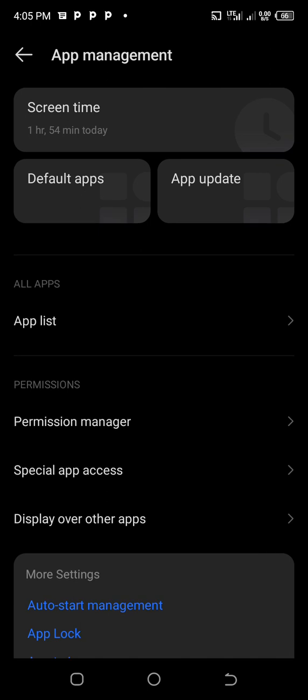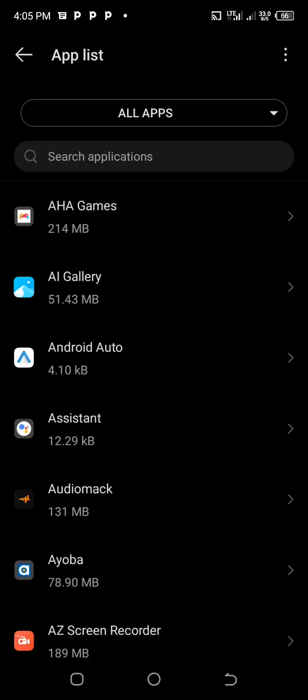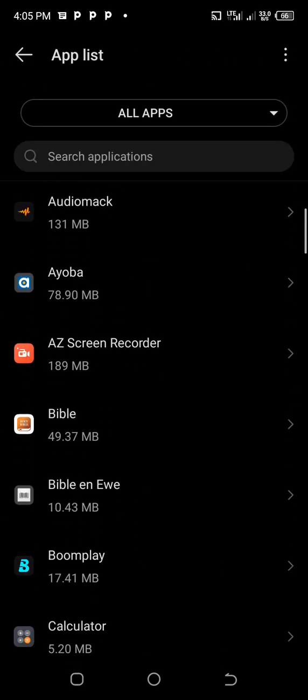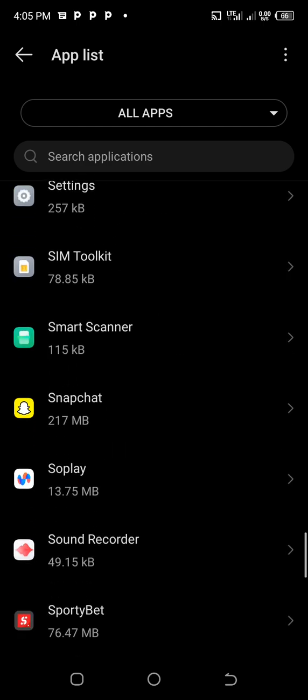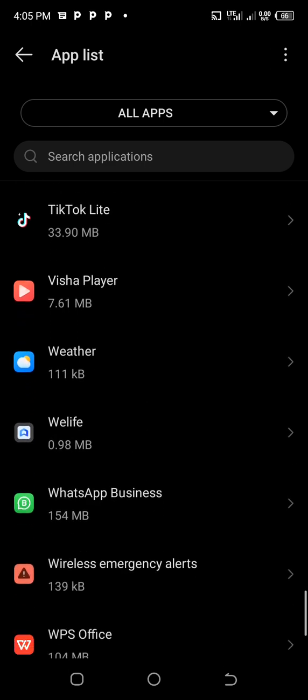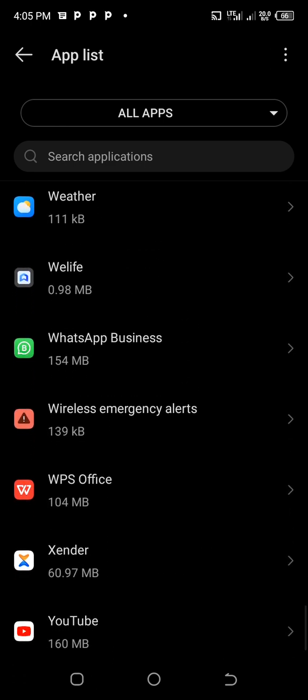On some other phones, it could be just apps, right? I have mine as app list, and these are all my applications. I quickly scroll up in order to look for my WhatsApp. Here is my WhatsApp.